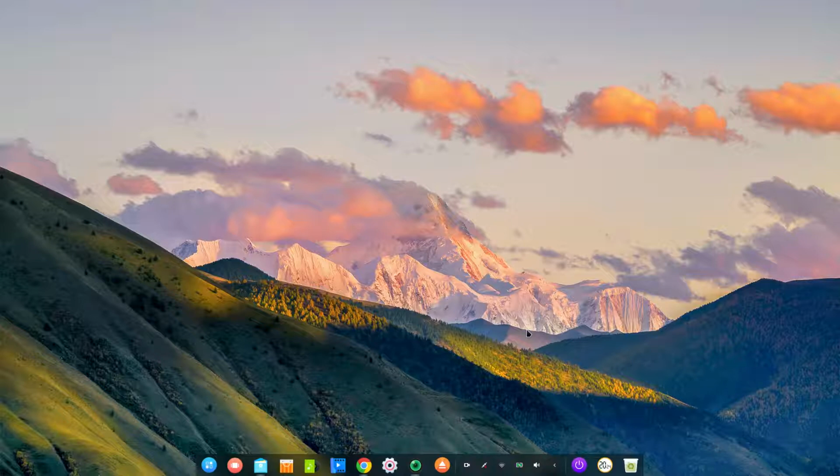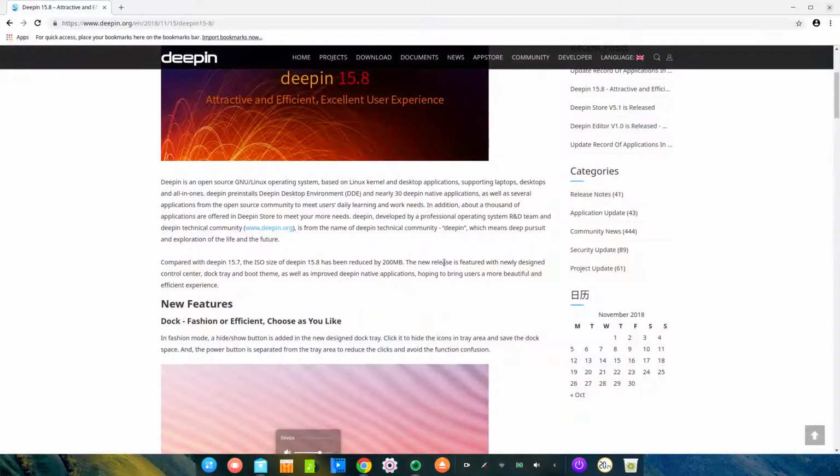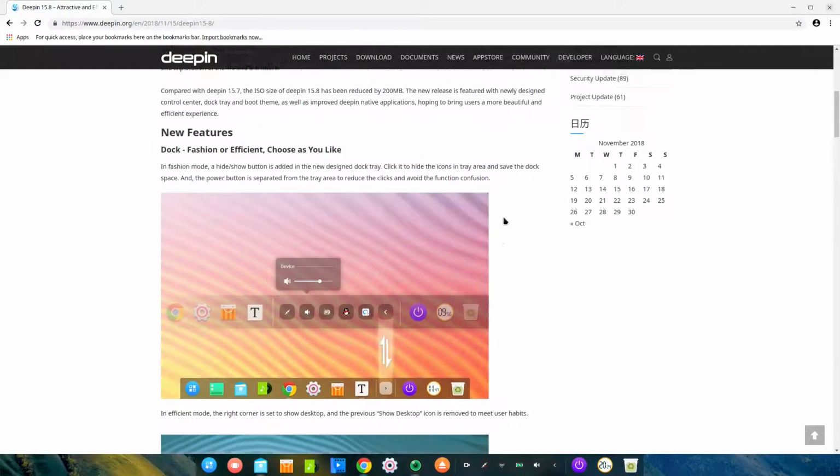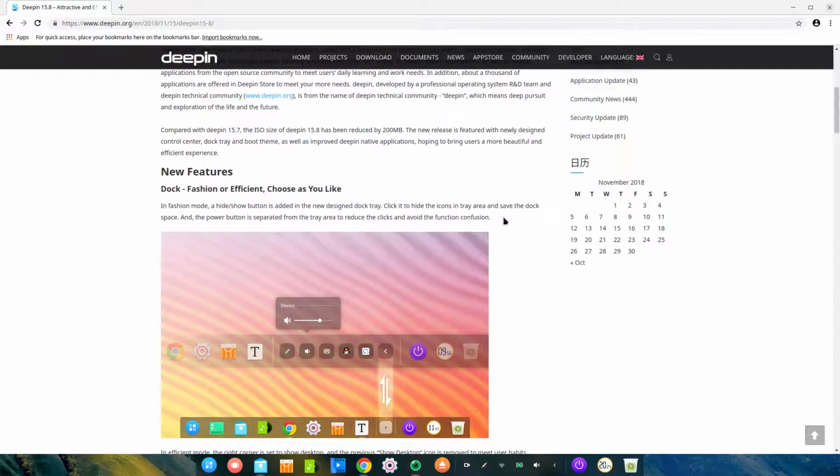We're going to be having a look at Deepin 15.8 in this video. So we're going to be taking a look around the desktop. I was going to say a quick look, I'm not sure how long this will be. But first of all, we'll just quickly go to their website and check out some of the new functions that they've got in place.